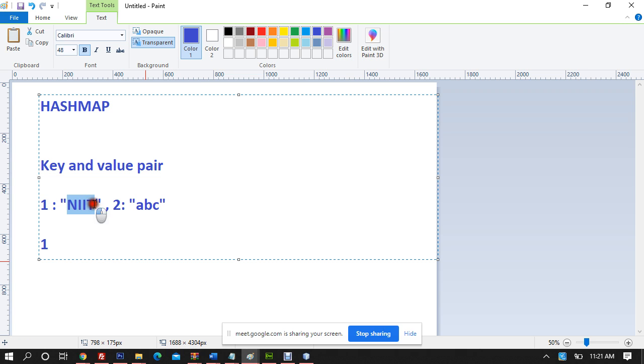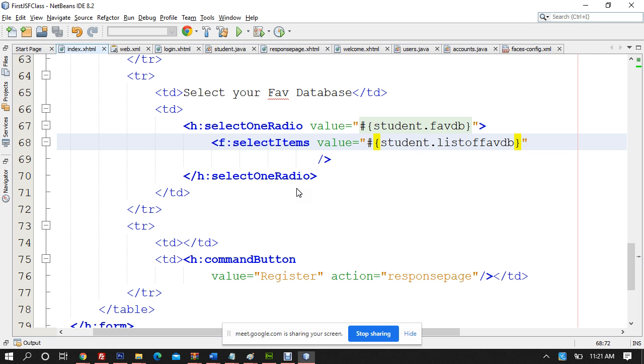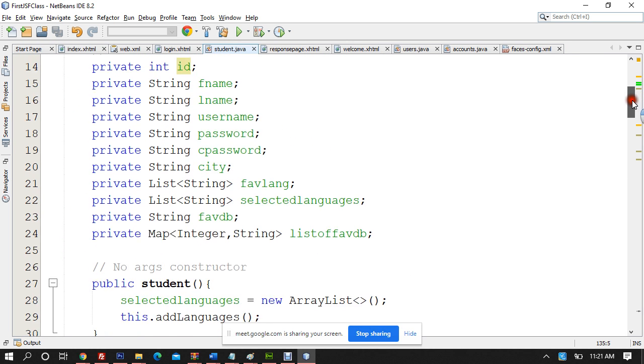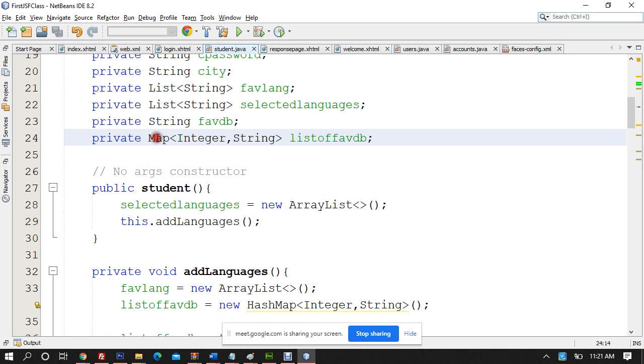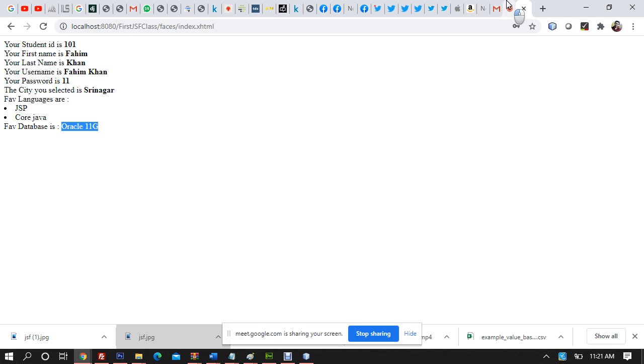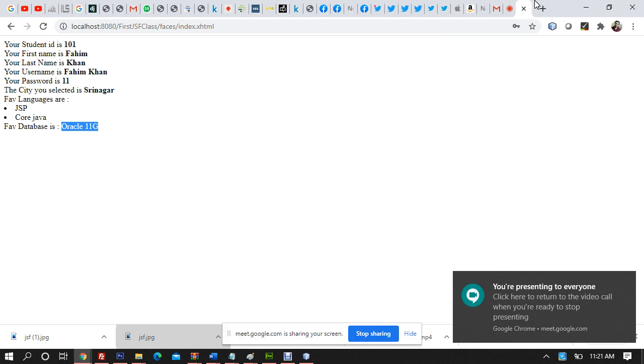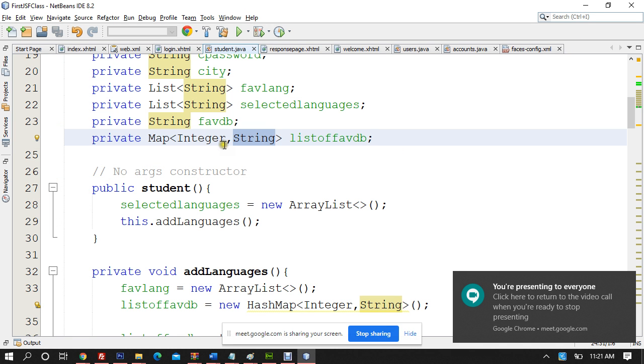Because what is the key for NIIT? 1. What is the key for ABC? 2. So that is why I did something like that, right? What we did here is, now clearly aap dekho, we created integer and string. That means now this map is going to be of type key and a value. Key is of type integer, and value is of type string, right? So this is basically how it is going on. So value is of type string, all right?